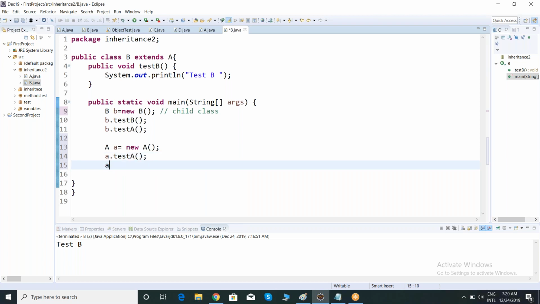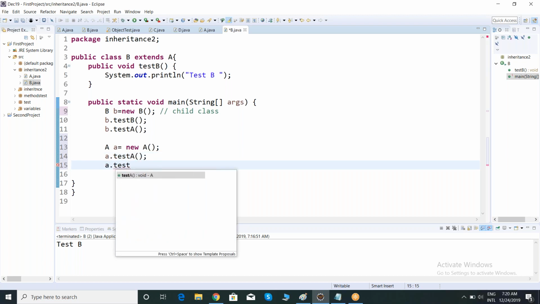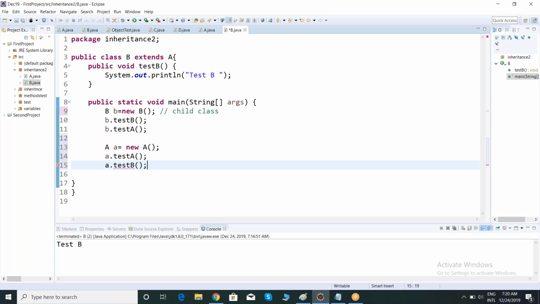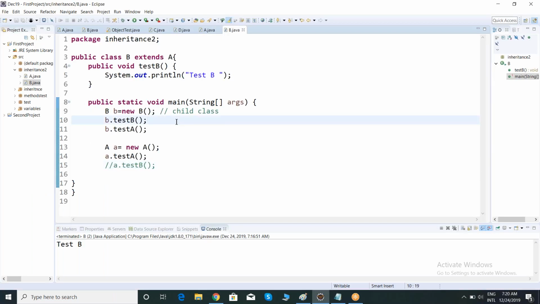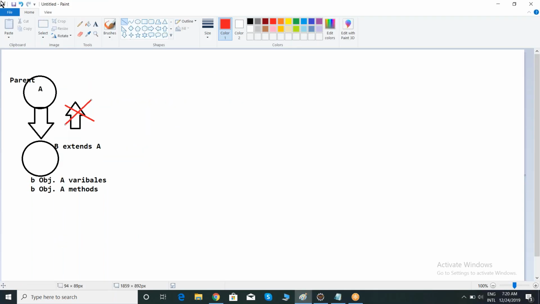If you are trying to access the test method of B, it will give you an error because it is the child class and you are using the parent object. Reverse accessing is not possible. Inheritance always goes from top to down, parent to child only. So always remember this one. This is not possible. This is only possible. Clear? That is single level inheritance.